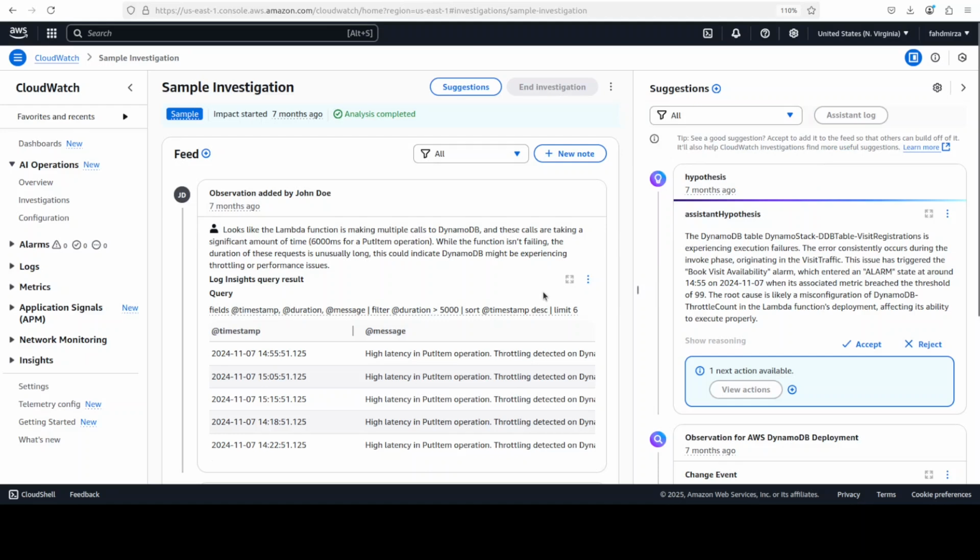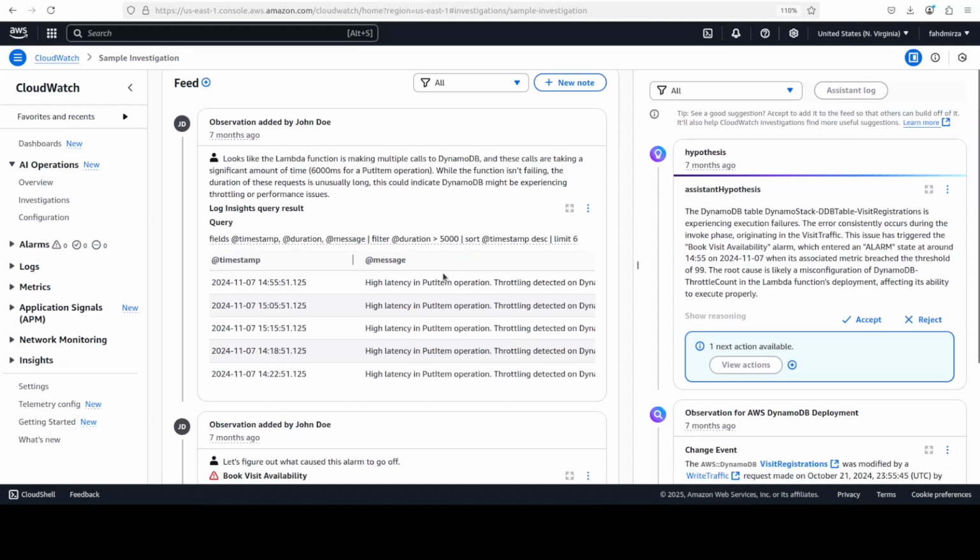Now you see that this is a sample investigation here, where there is a Lambda function which is making multiple calls to another NoSQL serverless database, DynamoDB, and these calls, or maybe API calls, are taking a long time. So there is a lot of latency there, 6000 milliseconds for just a put item operation, which is an insert operation. The function is not failing, but it is just taking so long.